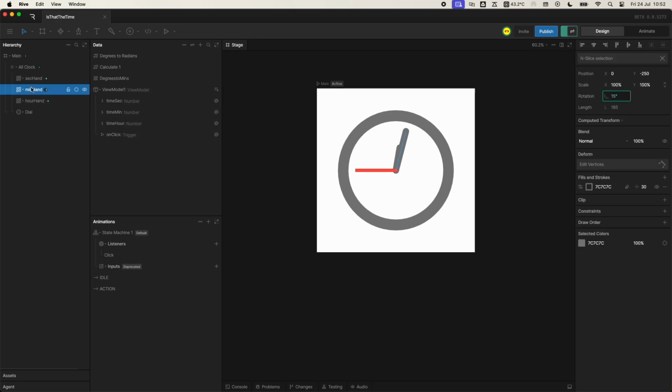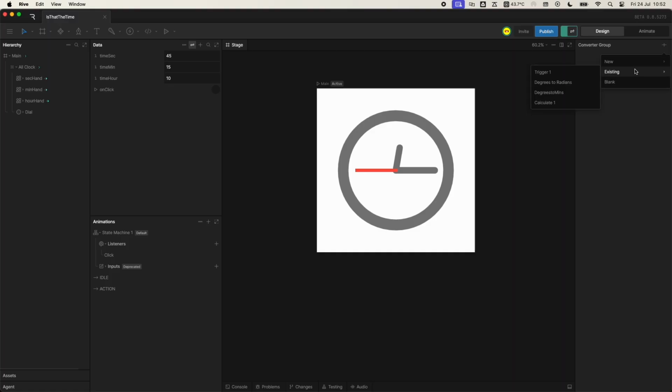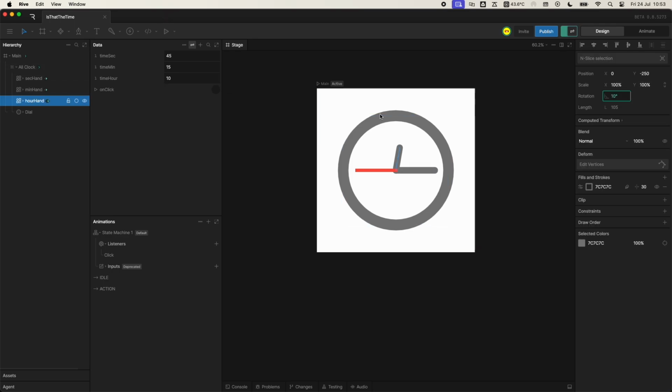We'll go to our minute hand first. We'll go to update bind degrees to minutes. So now if we come back here and we go to 15, we'll see that it's now reacting as we would expect it to. Now we will create a new converter group for the hours. Again, we use the existing radians. We create a new numeric calculate, again multiply, but in this instance we'll multiply by 30. So then we come to the hand, update bind.